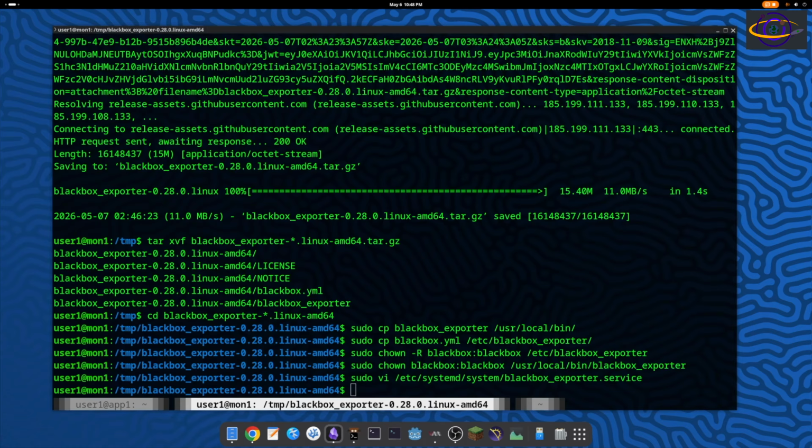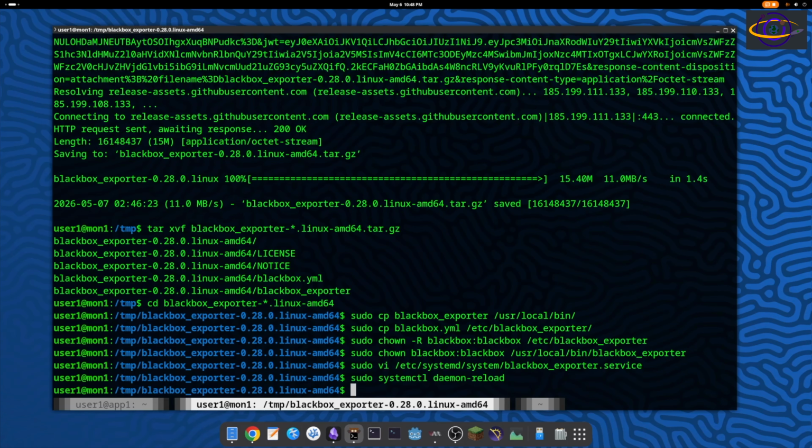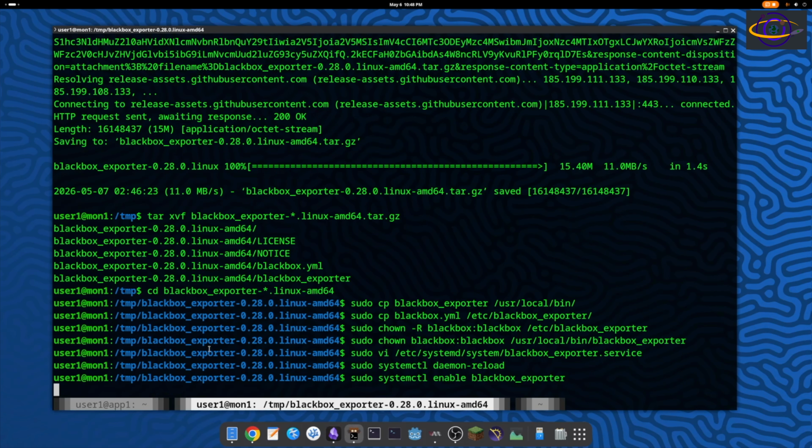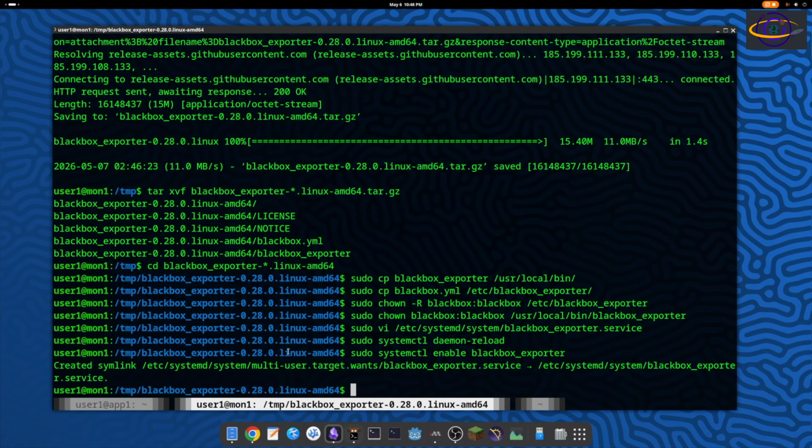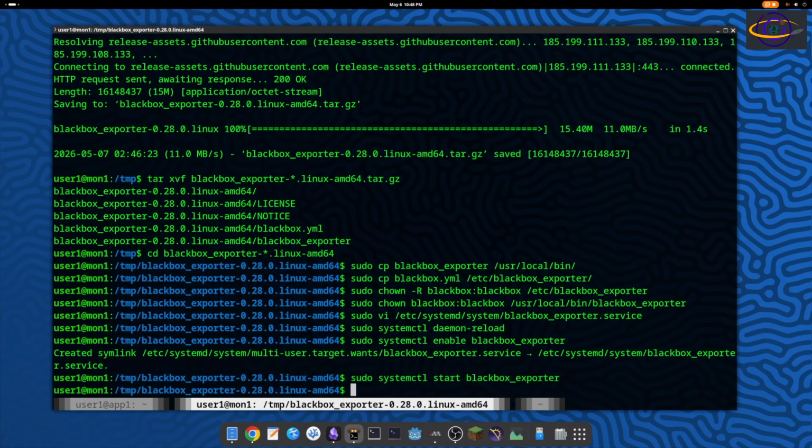And now we're going to go ahead and do a systemctl daemon-reload to refresh those changes, basically to tell systemd to pull in the changes we made to that unit file so it will be aware of the service. And then we're going to go ahead and enable the service. And then we're going to go ahead and start the service.